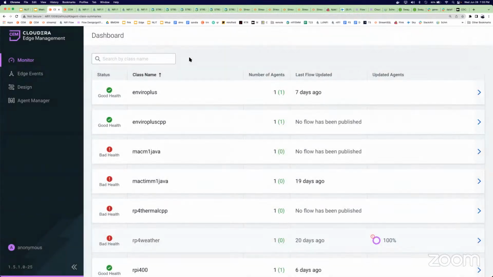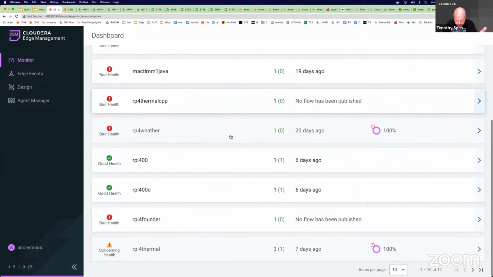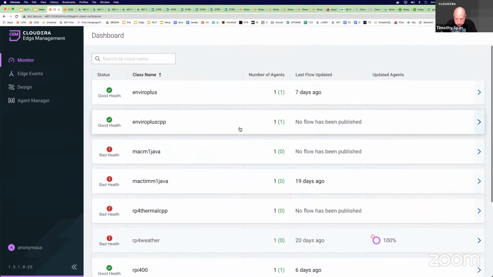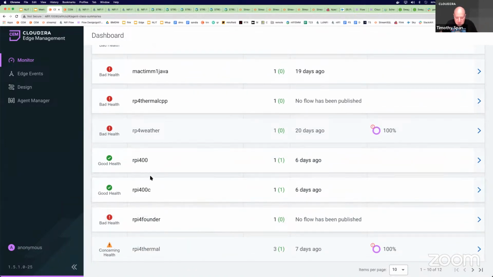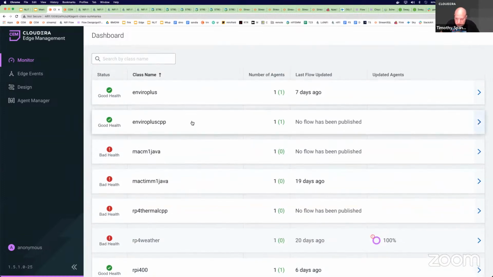This screen is where we do the monitoring. And this is getting back all the different classes of devices I have. So it could have as many as you can imagine. There could be hundreds, there could be thousands, like I said, 100,000, 1 million potentially. I've got different classes based on the type of device. Like one of them has environmental sensors, one of them's running on a Macintosh, one of them is a Raspberry Pi 400. So there's different groups of them, and they have different agents. This is a nice summary to see what's going on.